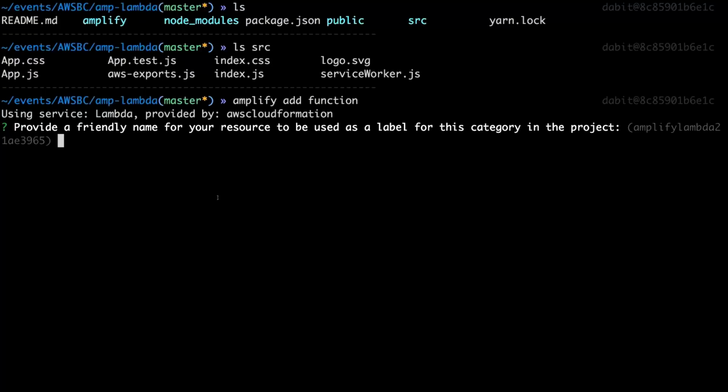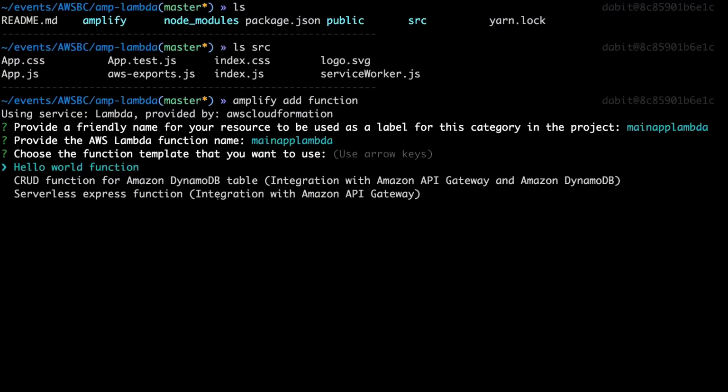Now it's asking us for a name for our resource. So we want this to be our main app Lambda. I'll just call it something like that. This is because we're going to be using this Lambda function for a few different things, so I don't want to give it a single name. We're going to be having an endpoint for people, an endpoint for items, so I want to make it pretty generic. So main app Lambda, and the Lambda function name is going to be the same, so we're going to have a reference to it locally as well as the actual Lambda function name.